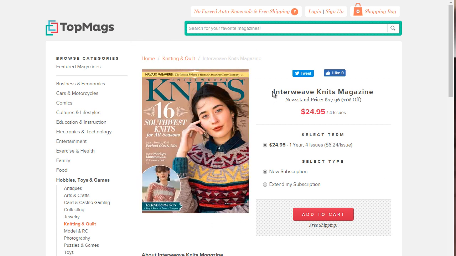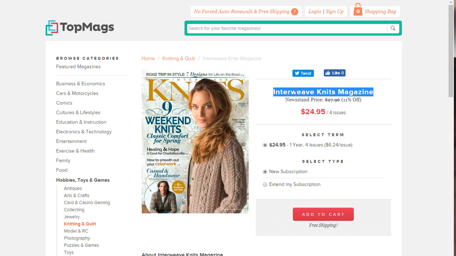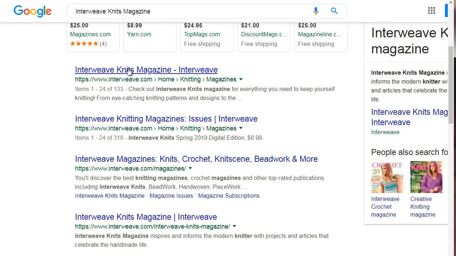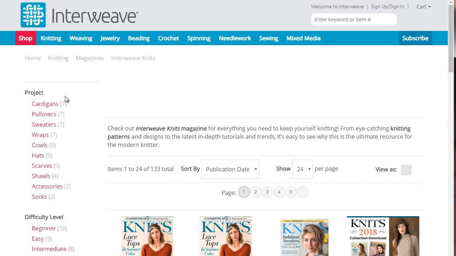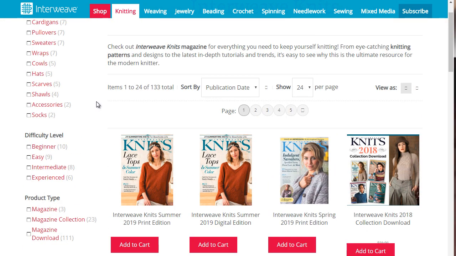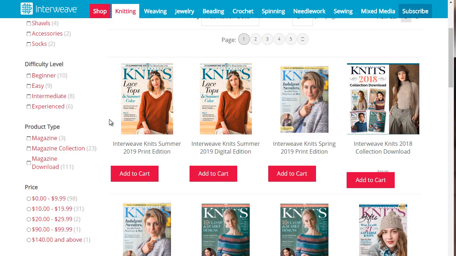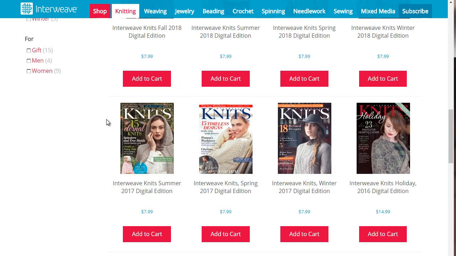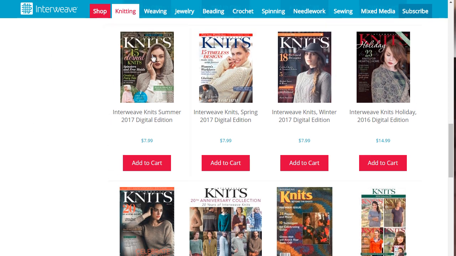This one is Interweave Knits Magazine. I'm going to do the same exact thing. We're going to right click, do a search on Google, and see if they have a website. And this one looks similar. So we're going to go over here. It looks like they are covering a wide variety of different topics, but this one here gives us an idea of the coloring, the patterns, even the demographics. So we see this lady here.